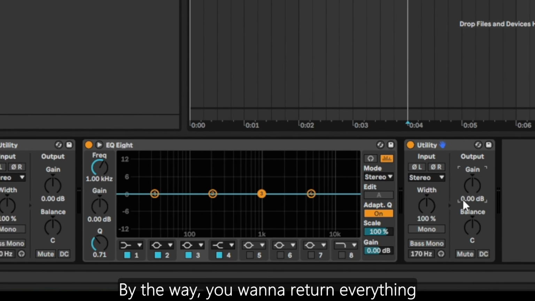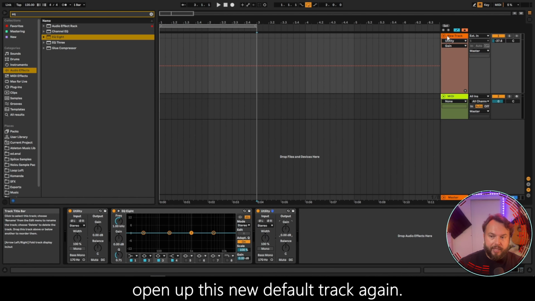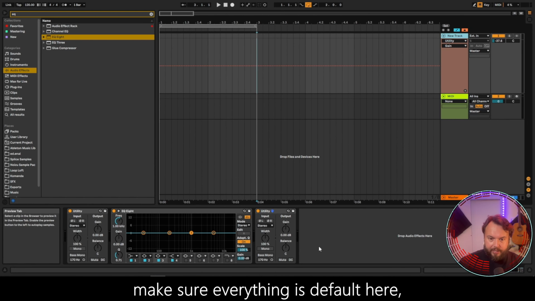By the way, you want to return everything to default because, again, any kind of changes that you've made on your plugins will be printed every time you open up this new default track again. So what we're going to do is make sure everything is default here.